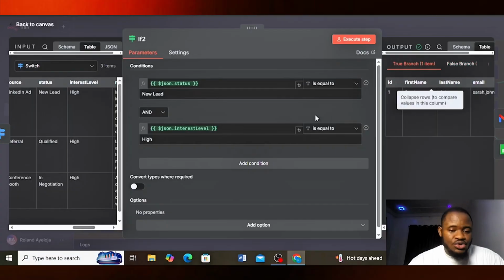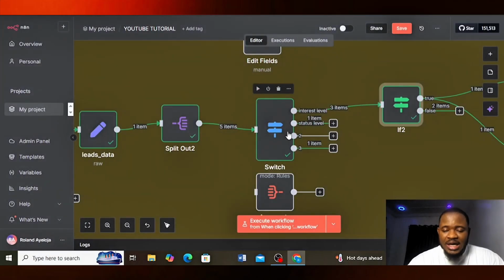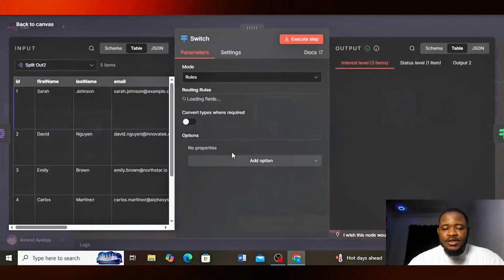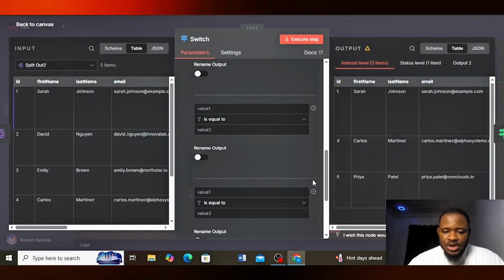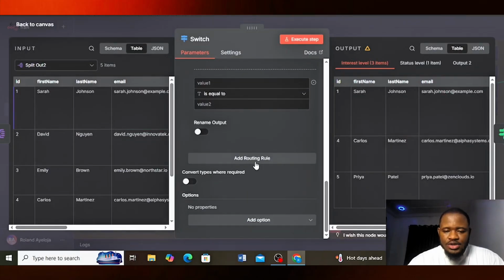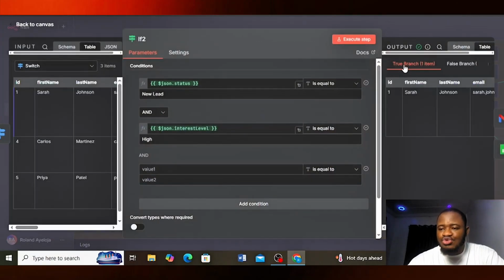The other ones didn't satisfy these two conditions. I can keep adding more and more conditions. But what makes this very different is that the output can only be true or false. Unlike in the switch, where the output can continue to grow. If I add more routing rules, you can see the outputs keep increasing. From 4, now we have 1, 2, 3, 4, 5, 6. Now I have 6 outputs. That's how it differs from the if node, because the if node only has true or false.